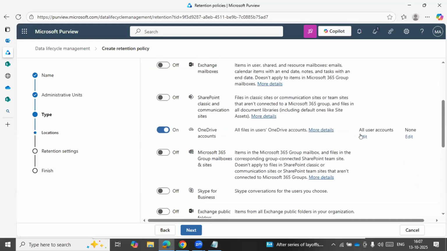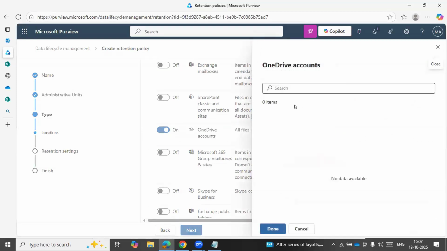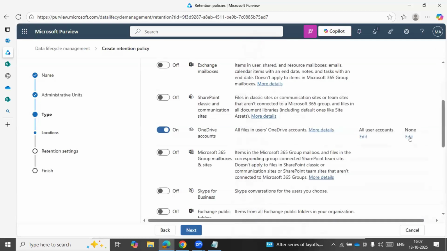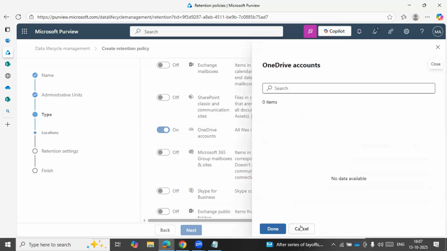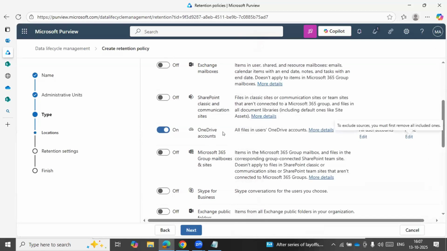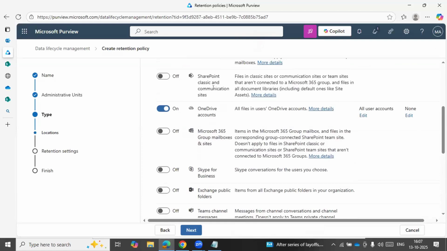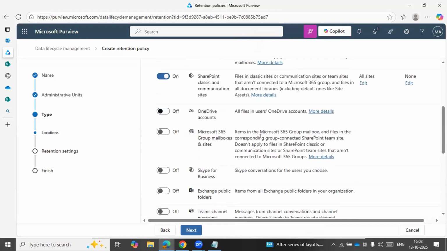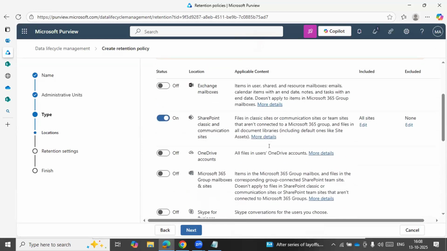I can exclude the users. If I click on it, I can add the users over here, right? I can search for the user and add these users over here. So these will apply to all OneDrive sites. SharePoint sites are not included in this if I select only OneDrive.